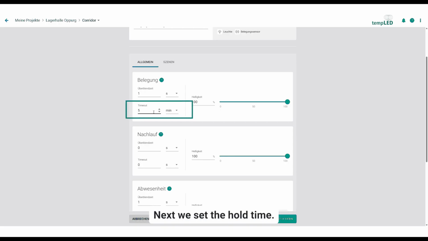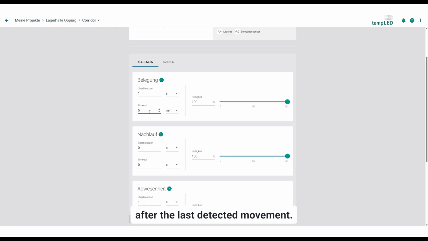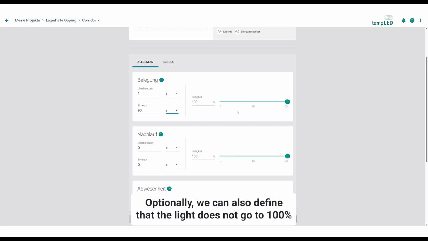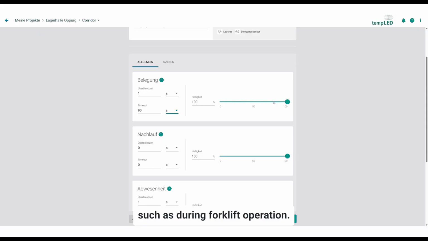Next, we set the hold time. This defines how long the light remains at full brightness after the last detected movement. The default setting is 5 minutes. That is too long for our warehouse. We reduce the time to 90 seconds. Optionally, we can also define that the light does not go to 100% when motion is detected, but only to 80%, for example. This is useful when less light is required, such as during forklift operation only.